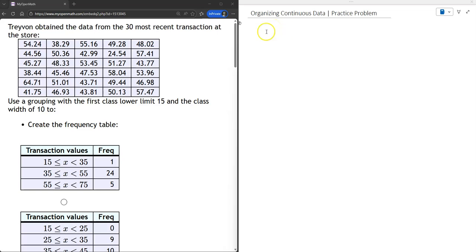In this tutorial, I'm going to show you how to organize continuous data by doing this practice problem. First thing we're going to do is to acknowledge that this is continuous data. First of all, it's quantitative versus qualitative. And this is continuous and not discrete.